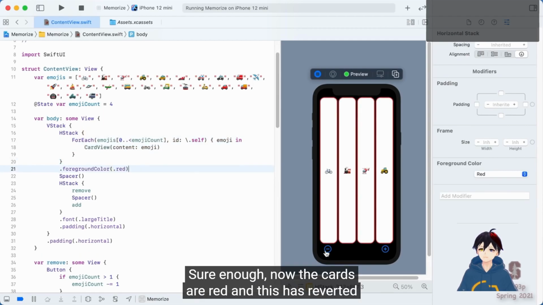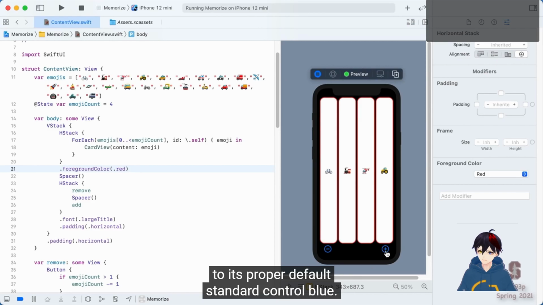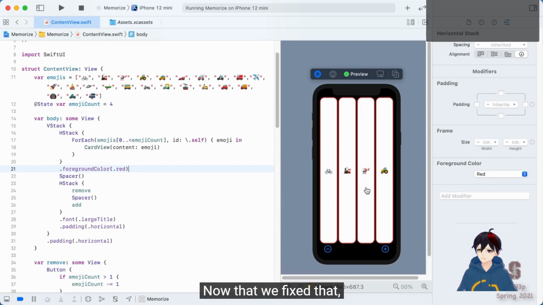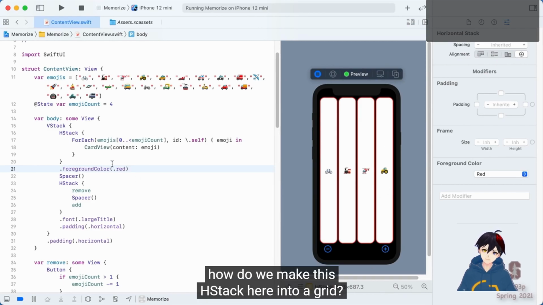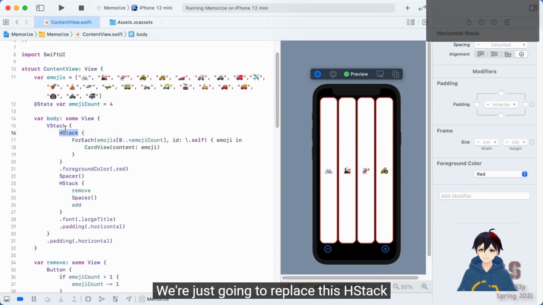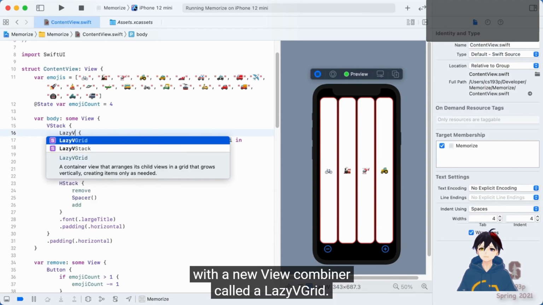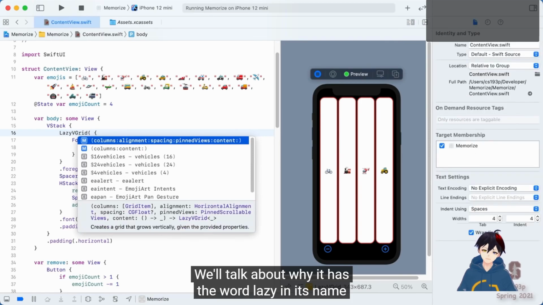Sure enough, now the cards are red, and this has reverted to its proper default standard control blue. Now that we fix that, how do we make this HStack here into a grid? This is very straightforward. We're just going to replace this HStack with a new view combiner called a LazyVGrid. We'll talk about why it has the word lazy in its name in a few minutes.